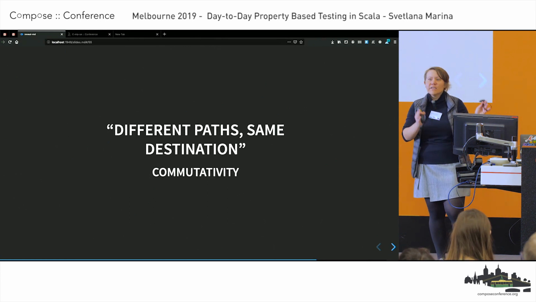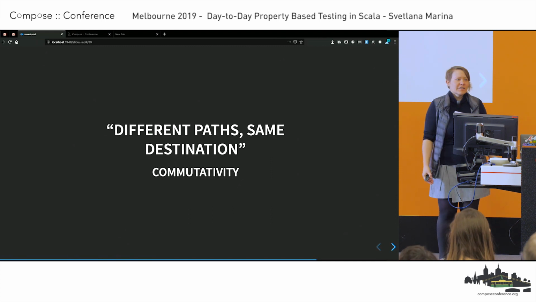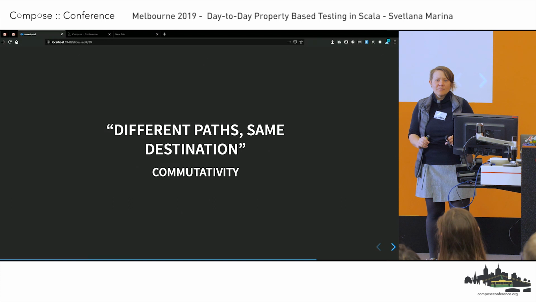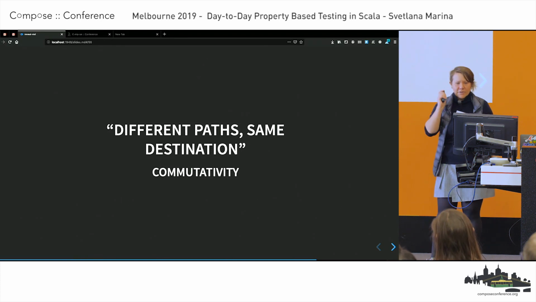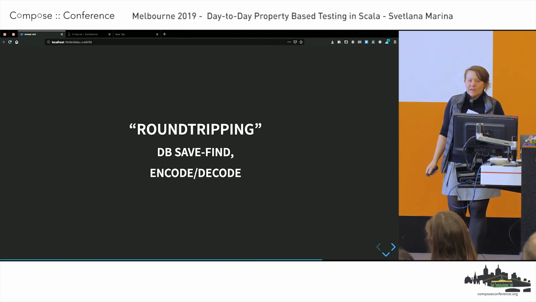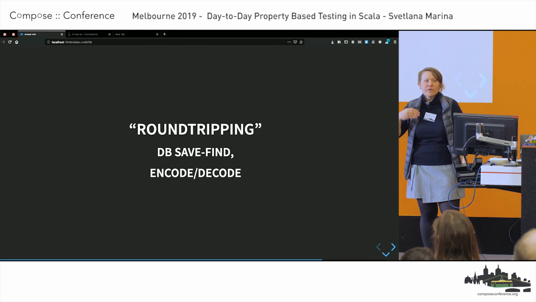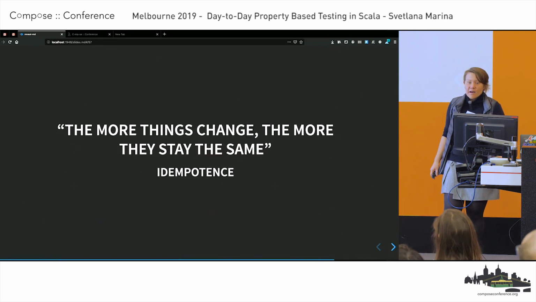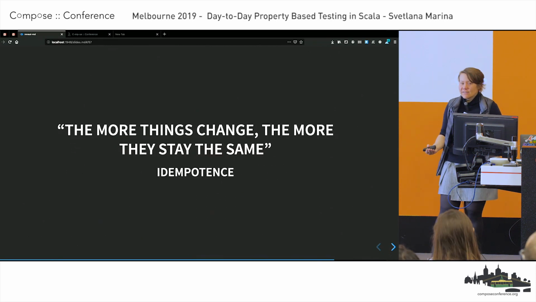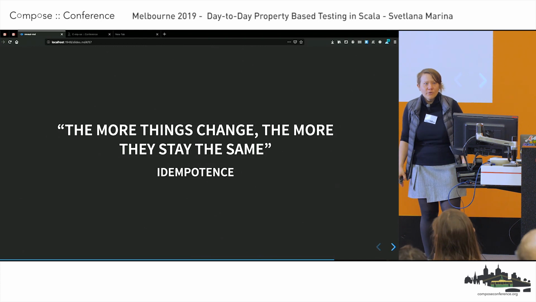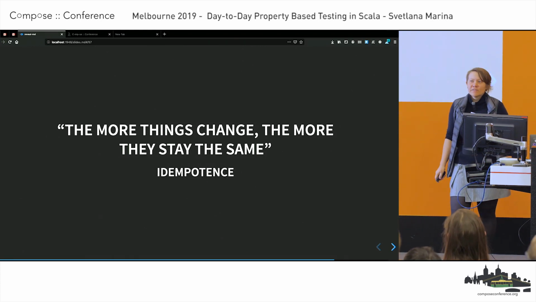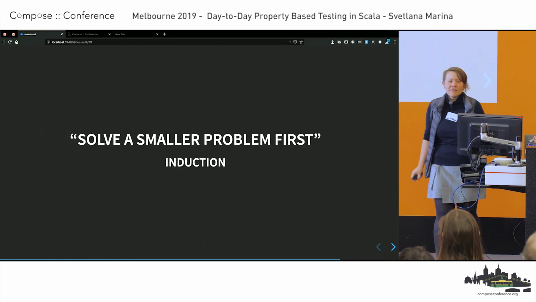For example, if you have a collection, you sort it and you map it. It's the same as if you have a collection, you map it and then you sort it. Then round tripping. We actually saw that with the database example. We saw it with the encoding decoding. It's a very popular one. The more things change, the more things stay the same. It's more like the idempotency principle. When you post and post and post, the user should be created, right? Still be there. Just one.